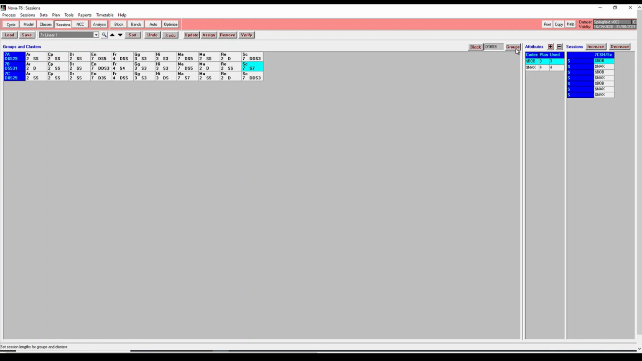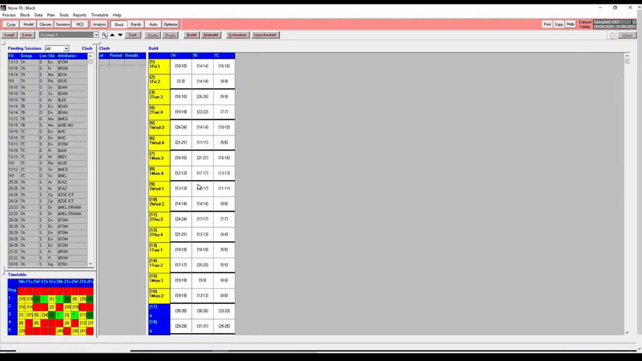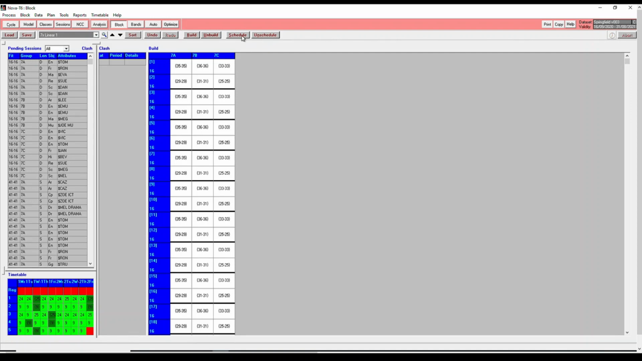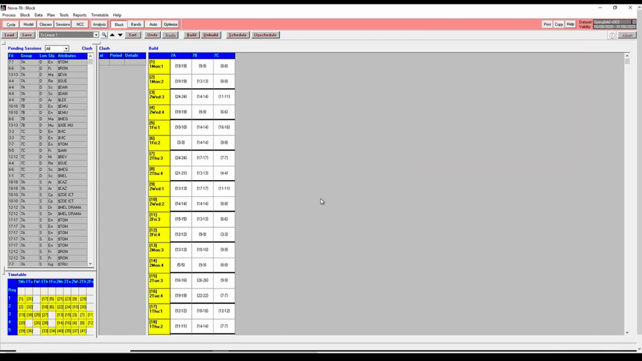And if you click on groups, it won't do anything on this one, but if it was a normal screen, not a linear block, it would make all the groups fit into that block. It's just a little shortcut you can do there. So if I go back to the block, I'm going to unschedule it and then let it reschedule with the blocks we've done. I don't want to build it, I just want to put the blocks in place. Because this is the last block to do for this year group, it's got to go in these places anyway.